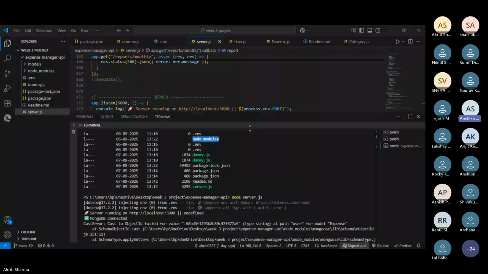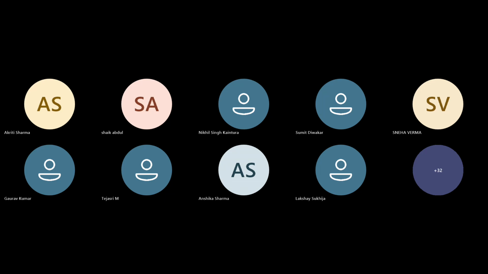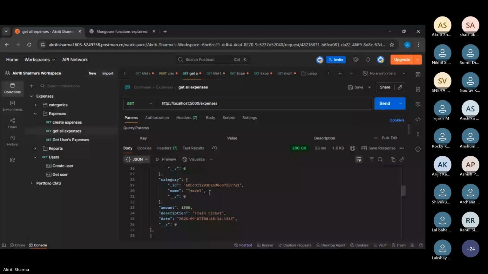Akriti, are you showing your whole Postman window? Yes, ma'am. But it is not visible. Is it visible? One second. Ma'am, is it visible now? Yes.